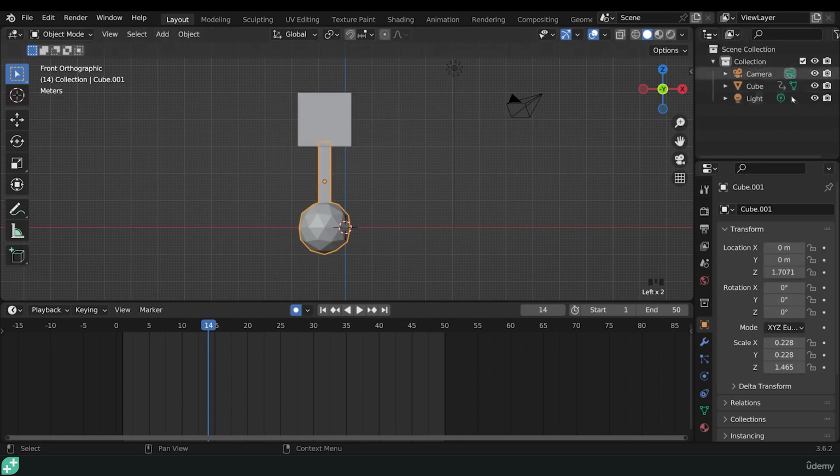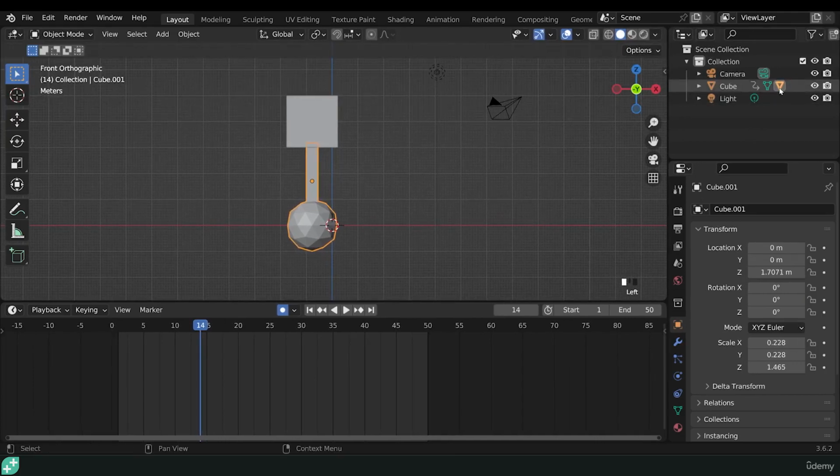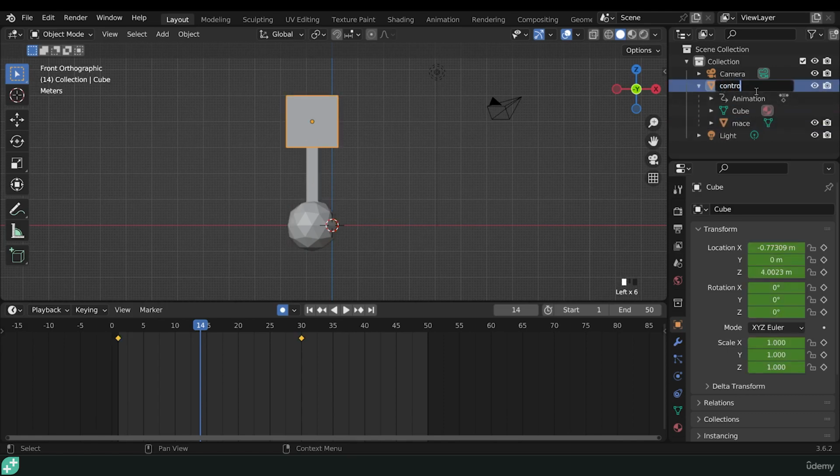I've selected it, but it doesn't appear in the outliner. Well, I'll just bring the outliner out slightly, and you can see that there's a mesh symbol just here that's highlighted. That's because if I click on the down arrow, we can see my cube inside this cube hierarchy. And it would be a good idea to rename these objects so it's not too confusing. I'll double click and call this mace, and the cube, I'll double click on that and call it controller.